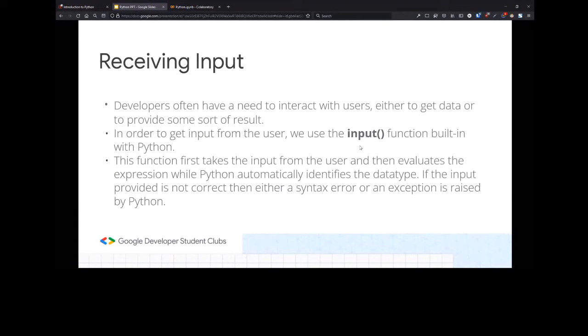We get that using the inbuilt function called input. So what does this function do? This function first takes the input from the user and then evaluates the expression, while Python automatically identifies the data type. As Amrita said, Python automatically identifies the data type, and it will make our job easier. If the input provided is not correct, then either a syntax error or an exception is raised by Python. So if the variable that we are storing and the value that we assign to it is different, then it will have problems and a syntax error or an exception will be raised by Python.